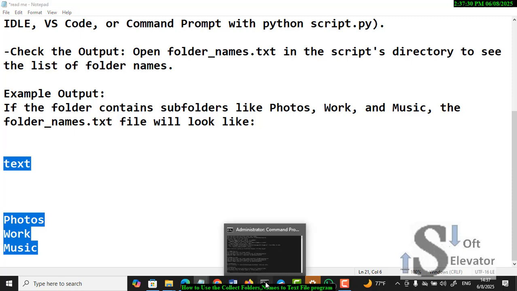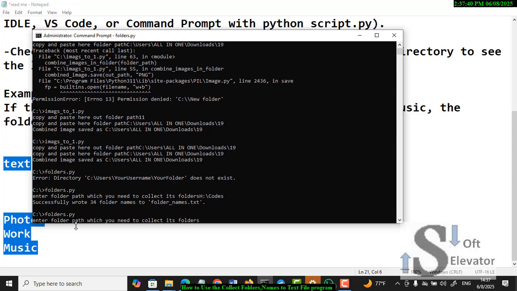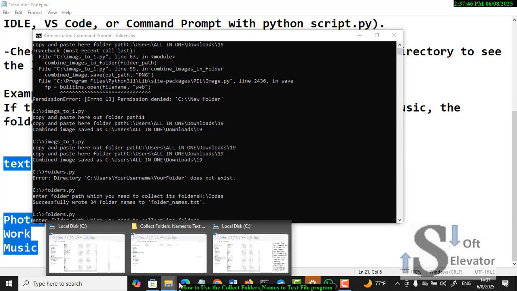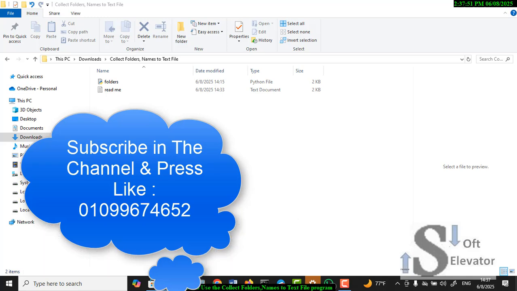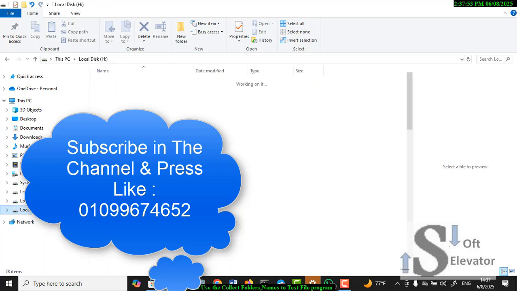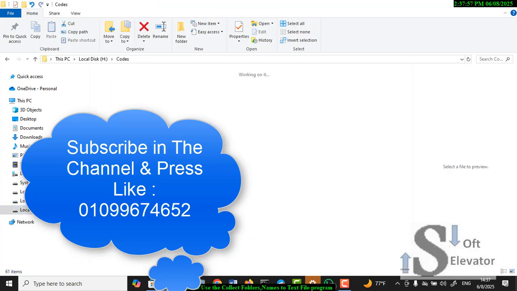Let's try it. This is the folder, this is the program in the C directory, so I will write its name .py, enter. It will ask me for the path of the directory or the folder, so I am using this one in H, and its folder is code, this one.